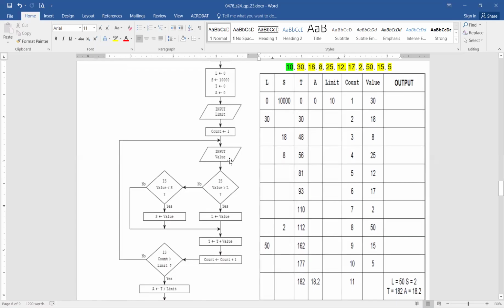18 was checked against the L value. L is holding 30, and 18 is the value. Is 18 greater than 30? The condition is false. So it is moving here. It's checking the value of S. S is 10,000. So value 18 is less than 10,000. Condition true. So change the value of variable S. And then again, the next input taken, 8, checked with L. 8 is greater than 30? Condition is false. But 8 is less than 18. So it has changed the value of variable S.